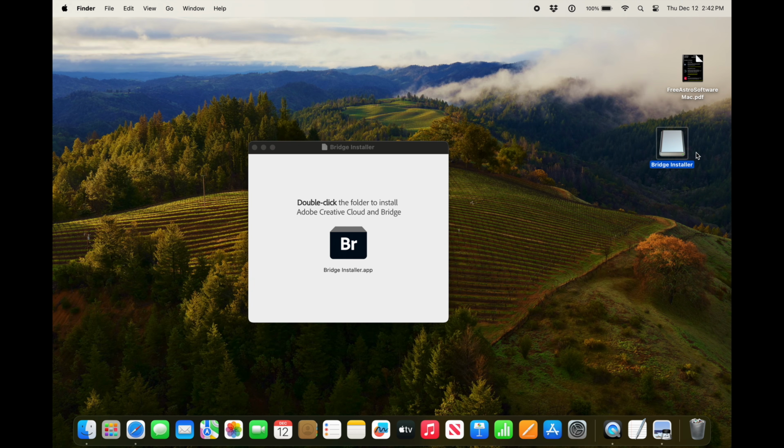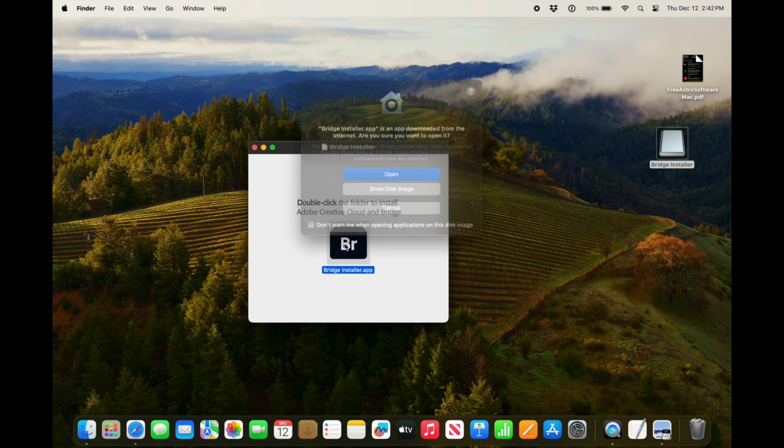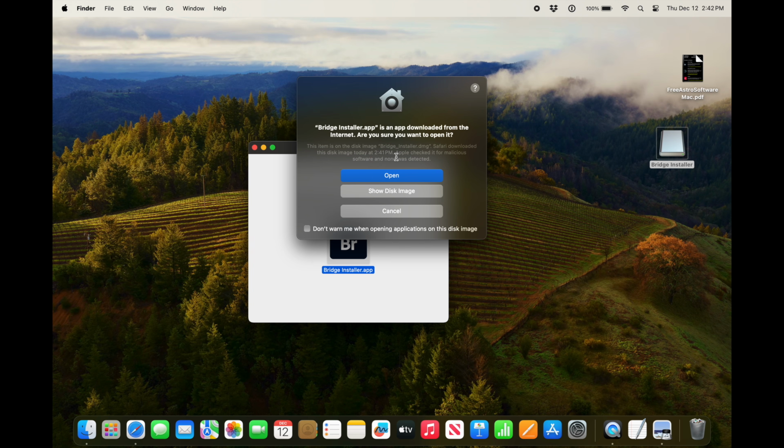This opens up this little thing, the installer file, which opens up this window. So you will see this thing on your desktop right here after you click the DMG file. And then it says to double click the folder to install Creative Cloud and Bridge. So we'll do that. It gives me a little warning that this is downloaded from the internet. Are you sure you want to open it?